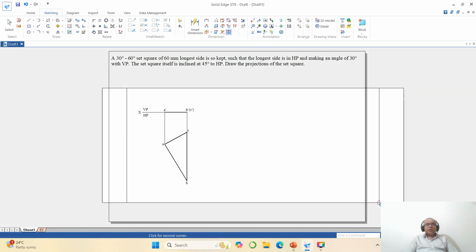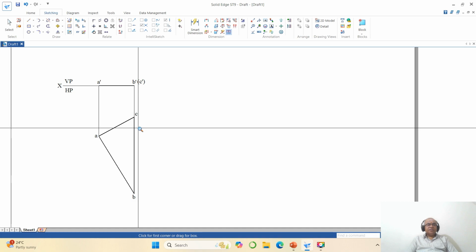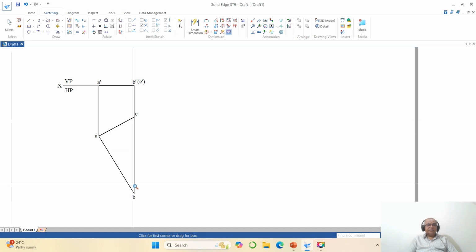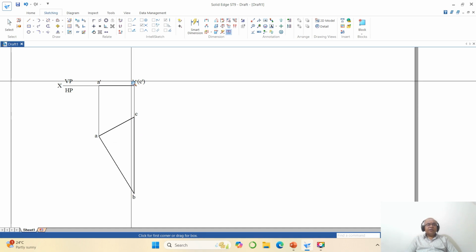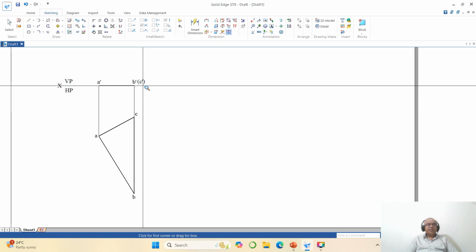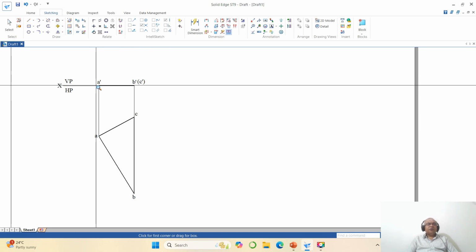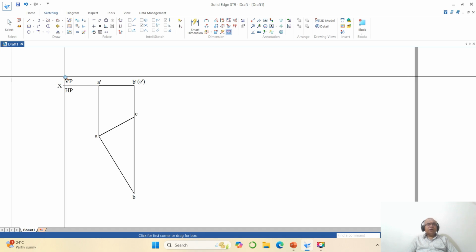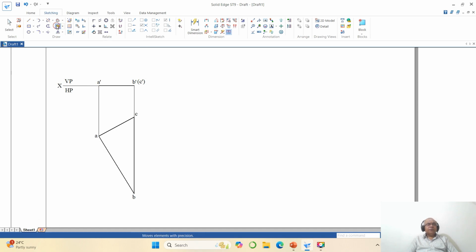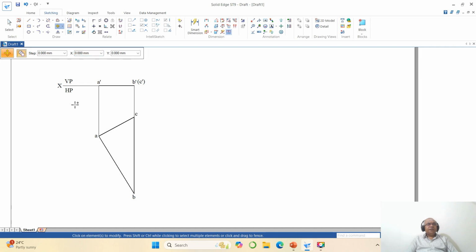Then the longest side is to be kept in HP. So which is the longest side? This is the side which is perpendicular to VP and parallel to HP. Therefore you are getting the point different. So this is the longest side and this is the corner. But what I want is the longest side in HP. Therefore, go to move, enable copy, and you select this, and now you move it only in the x direction. So y is 0. So place it wherever you want.